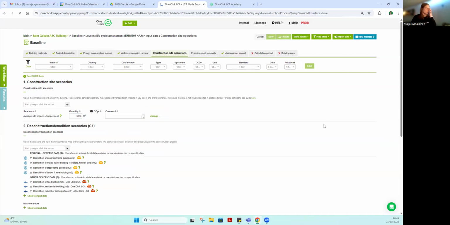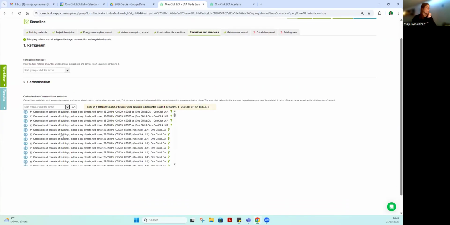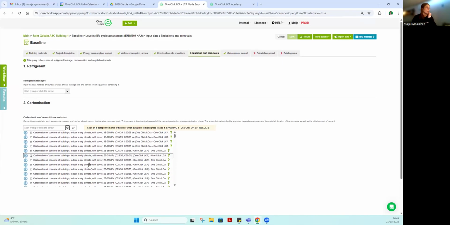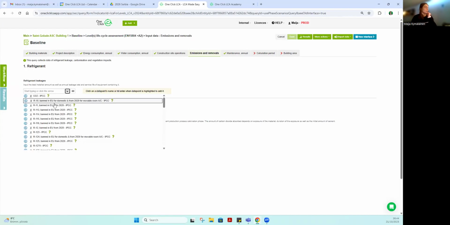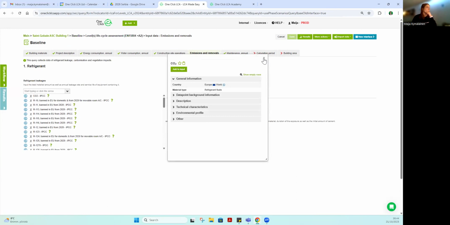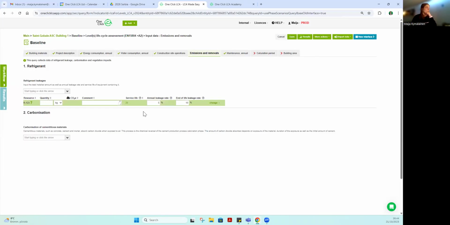Emissions and removals, as I mentioned, these are related to the refrigerant leakages, but also carbonization of cementitious materials, which also has a lot of different scenarios here. But if you don't know this, I would leave it out because it's not relevant usually. For refrigerants, it's just important to know which kind of refrigerant you are using, and then you can just add the quantity, and then the service life and the annual leakage rate and the end of life leakage rate here.